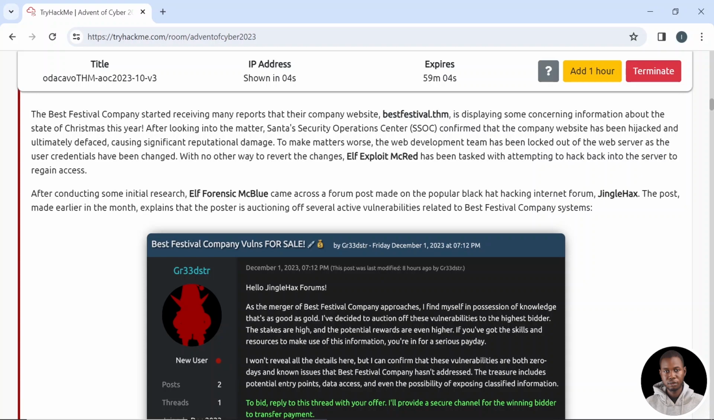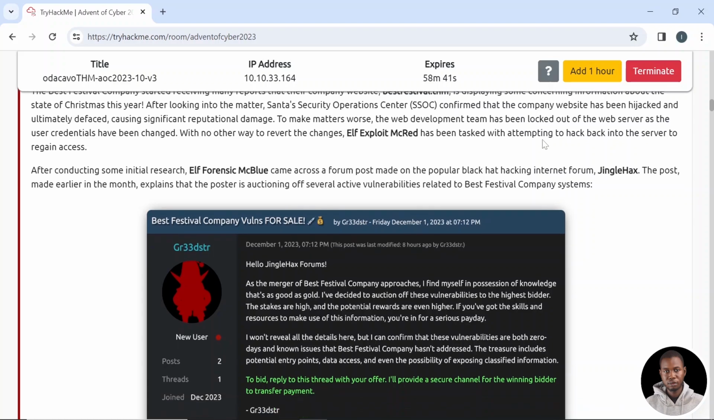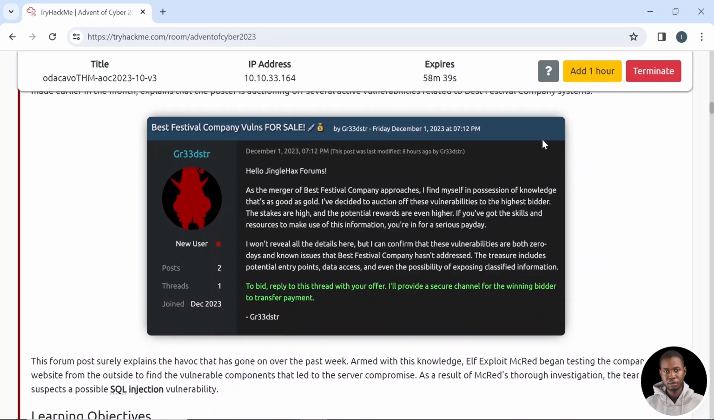After conducting some initial research, Elf Forensic MacBlue came across a forum post made on a popular black hat hacking internet forum, Jingle Hacks. The post made earlier in the month explained that the poster is auctioning off several active vulnerabilities related to Best Festival company systems. And now if you take a look at the image we have here, this is a screenshot from what the attacker actually posted on the platform.